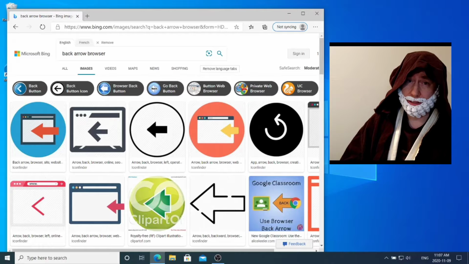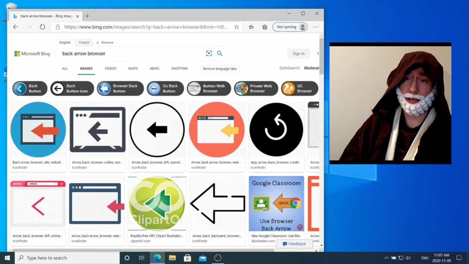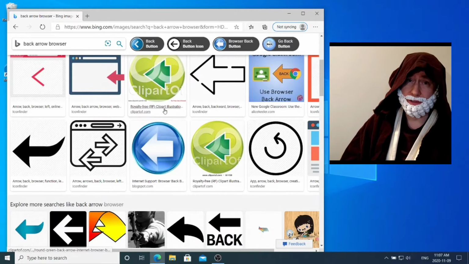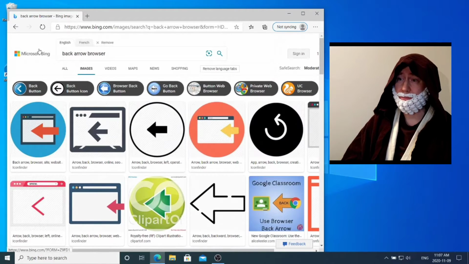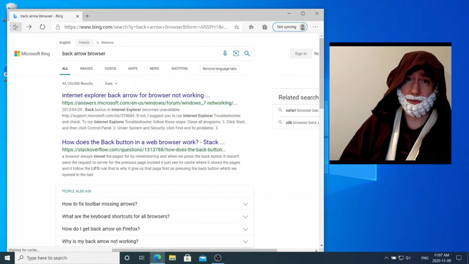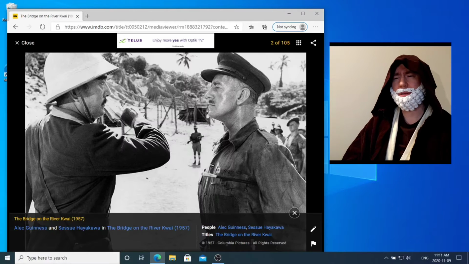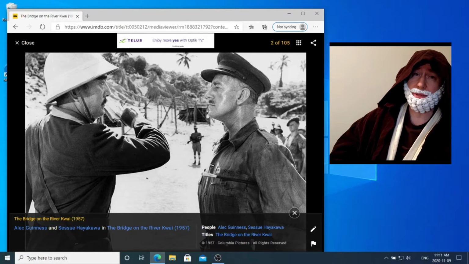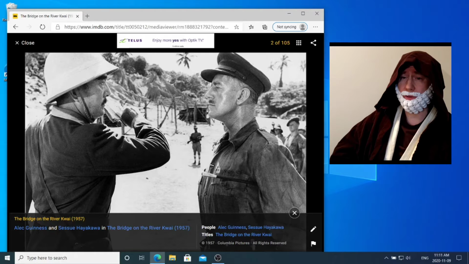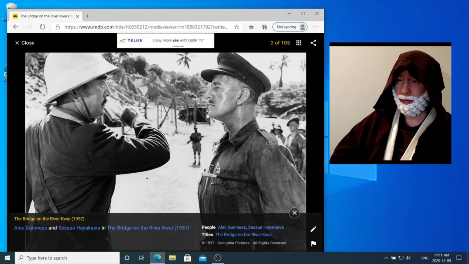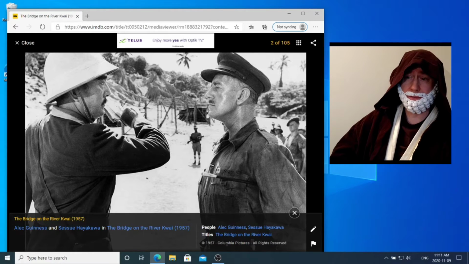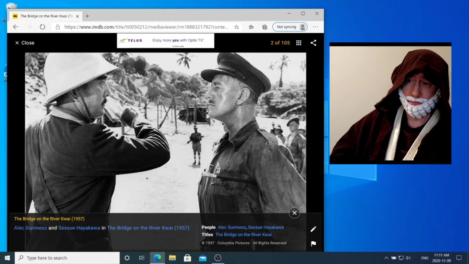The back command is represented by the left arrow in your browser window. It is a user interface feature that takes a user back to the last website that was visited. Let us imagine you wish to view Alec Guinness films on imdb.com. You have clicked Bridge on the River Kwai and admired Sir Alec's handsome countenance. But now you wish to see what other films the good actor has performed in.